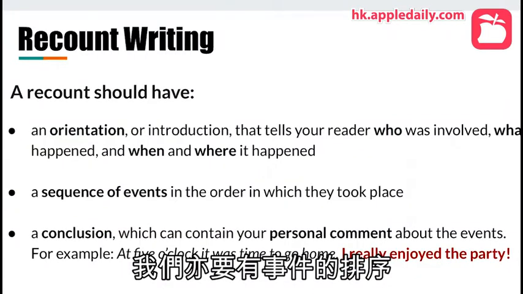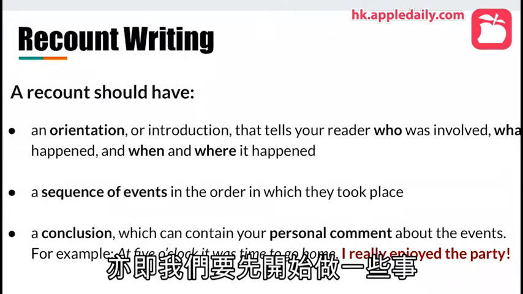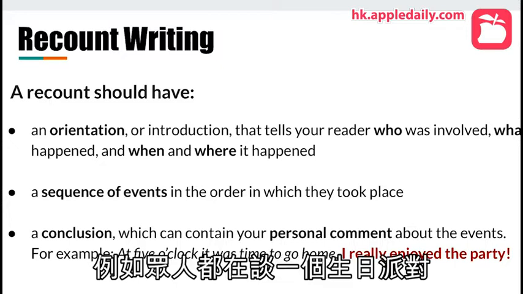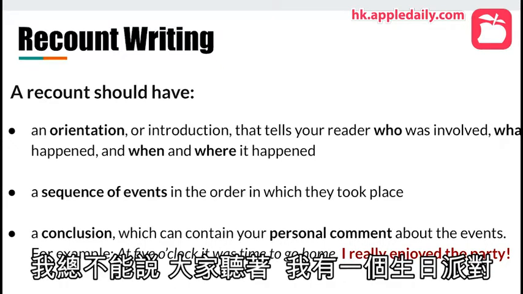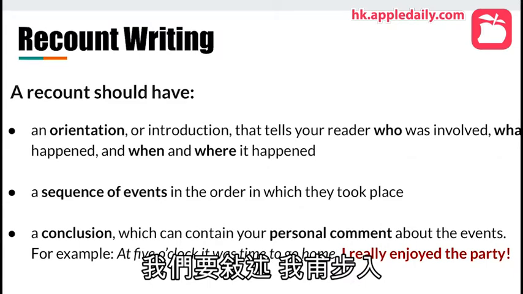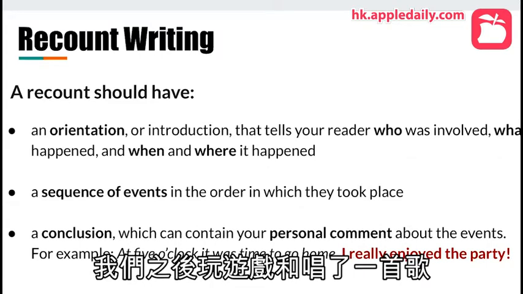So this is a good way to write an introduction. And we have to have a sequence of events. That means we have to start with something, then do something, then do something. So that is more interesting. For example, if we want to talk about a birthday party, I can't just say, hey guys, I had a birthday party and it's really great and it's done. No, we can't do that. We have to say, first I walked in and I saw balloons, and then we played a game, and then we sang the song, something like that.